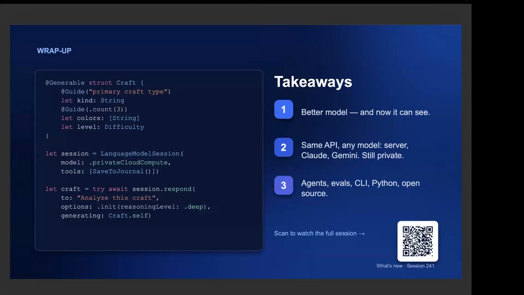So the TLDR to wrap up, our takeaway, is better models. And now we can see something that's been brought up a few times today, which I love: same API, any model, server, Claude and Gemini, still private, which is great. Agents, evals, CLI, Python for the data stuff that we were talking about, and it's open source. Down here, you can scan to watch the full session.